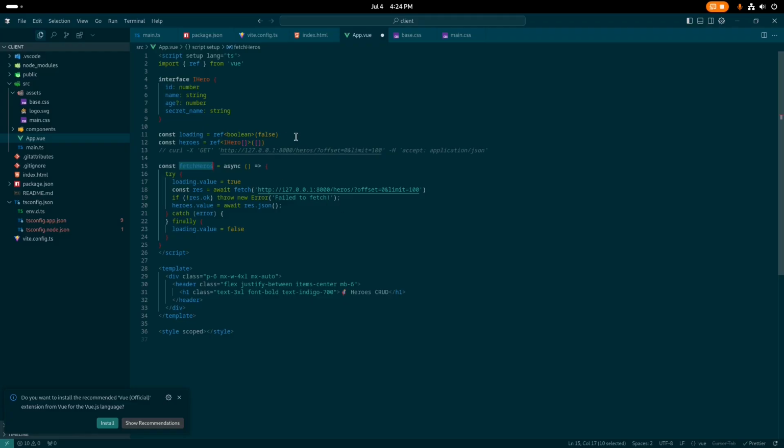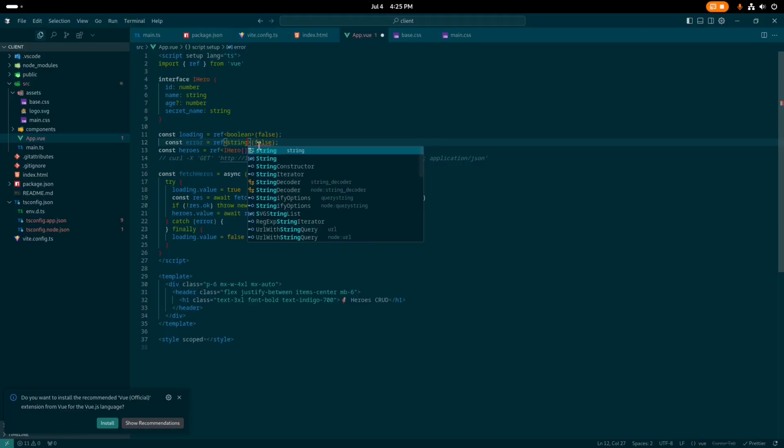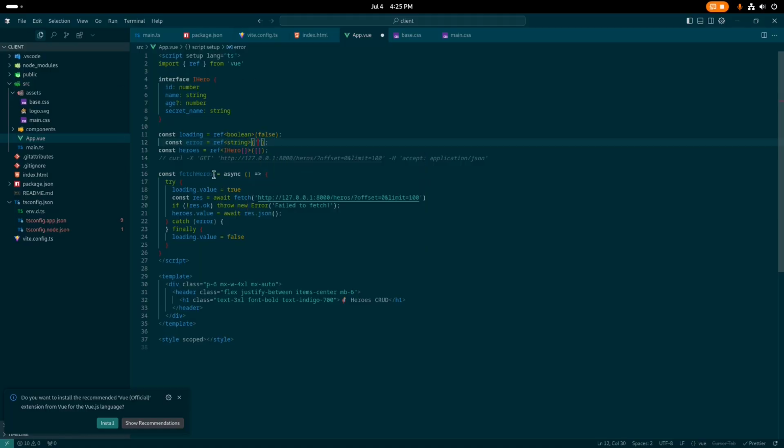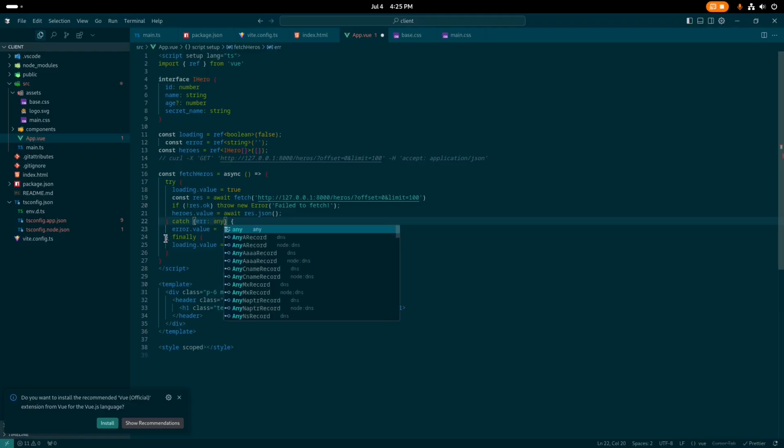It is very important for a project to handle the errors. So we are going to take another state. This is going to be error, and this is type of string. By default it will be an empty string. Since we are catching errors in the try catch block, I'm going to set the error here. Error.value, this time let's rename it to er, and the type will be any, er.message.